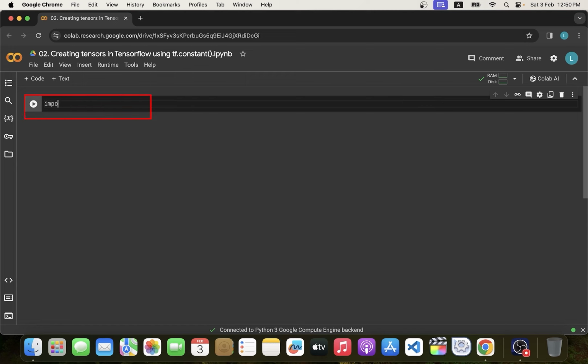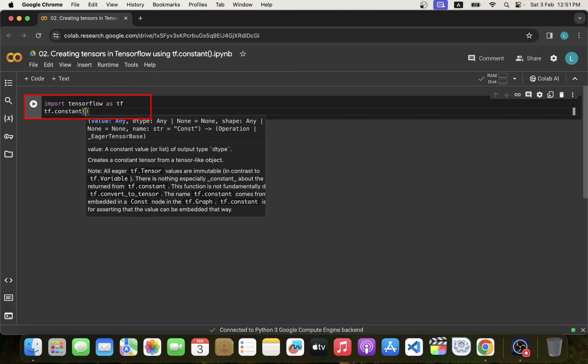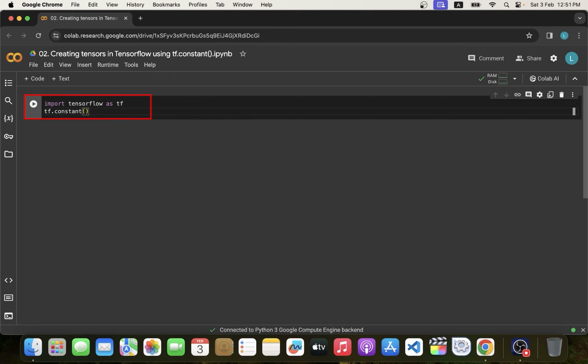So import TensorFlow and add an alias if you prefer. Actually, adding an alias is not mandatory. And call the constant method of TensorFlow using the tf alias. We can pass any value here. Let's pass 10 and assign it to a variable. I'm naming the variable scalar, as we have assigned a scalar value. Now let's print it.